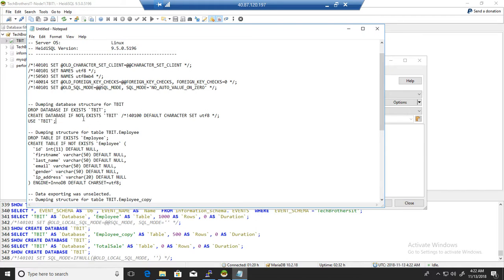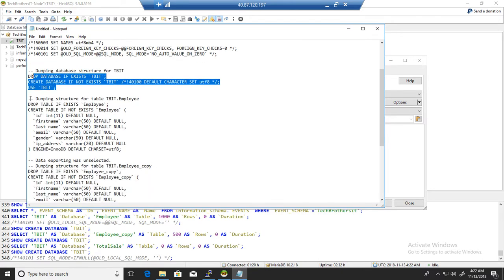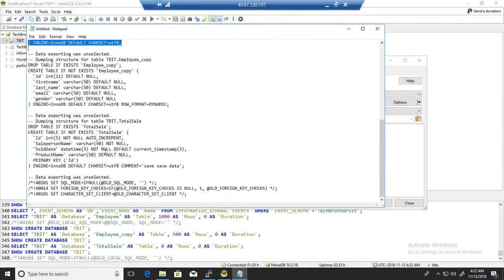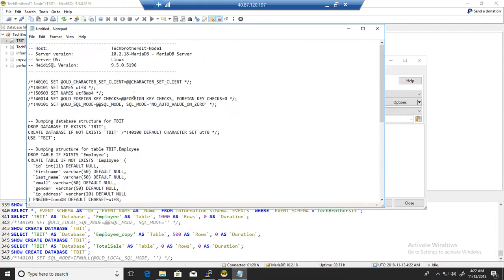Okay, create database if not exists, so it will create the database and then use it. Then it will create tables for us. So you can see that no data is available here, only the structure. So an empty database will be created with the objects.